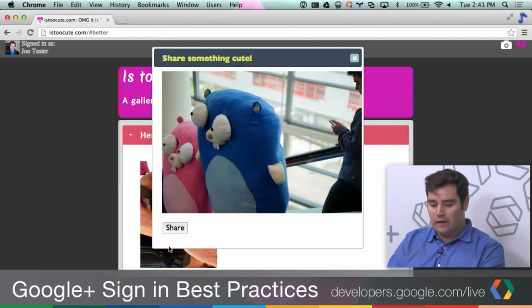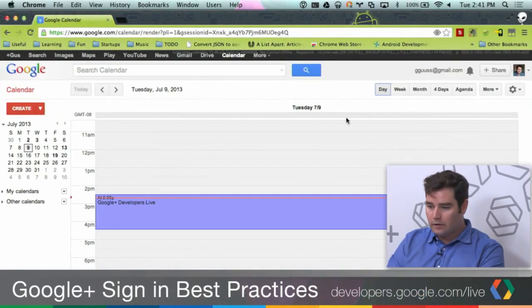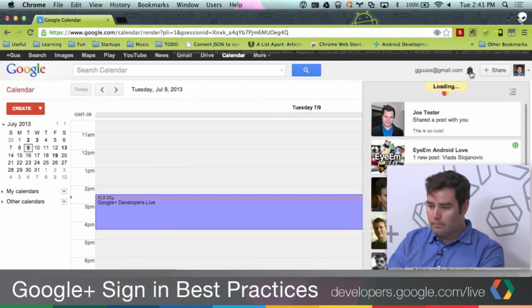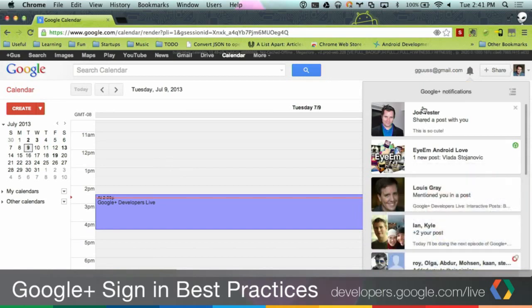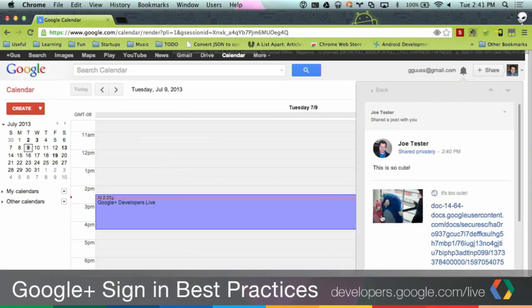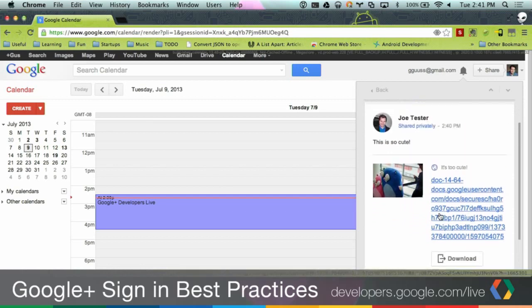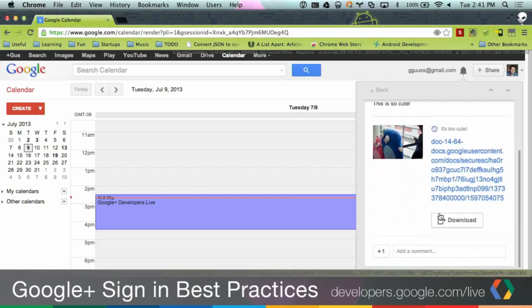So let's see what that notification looks like on my machine, if everything went as expected. So now this interactive post is shared with me, and by clicking it, I get this experience for that interactive post directly from within my Google Calendar. So this is a really powerful way to bring users into your app through organic or viral growth.